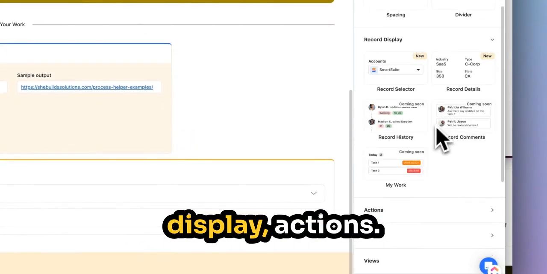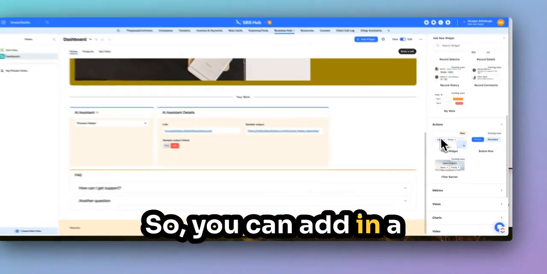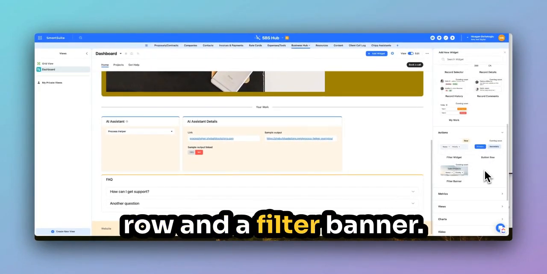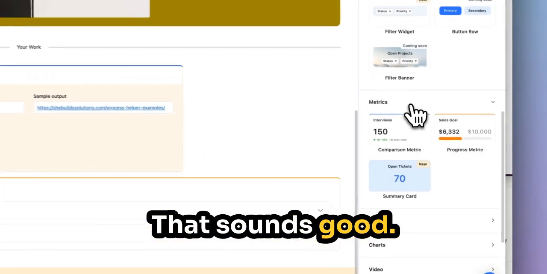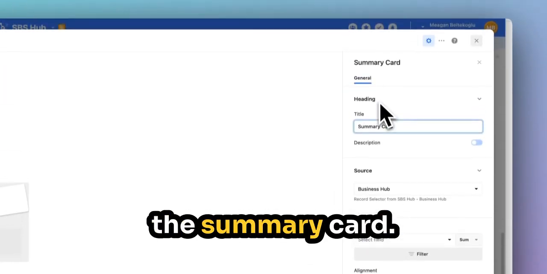So we did record display, actions. So you can add in a filter widget. Coming soon, we've got a button row and a filter banner. That sounds good. So now we have a summary card. Oh, I was waiting for the summary card.